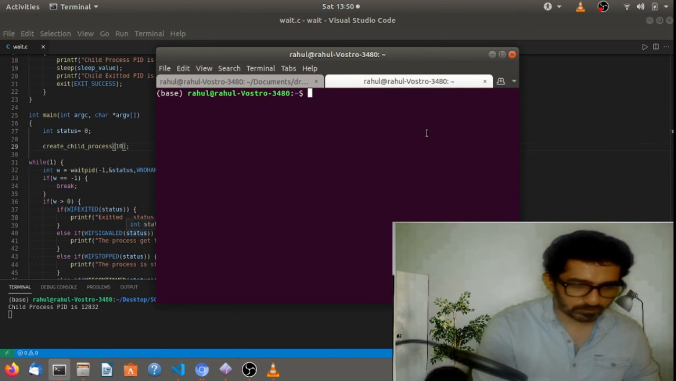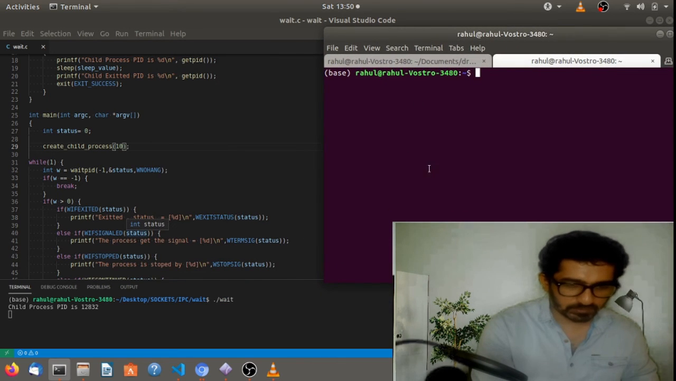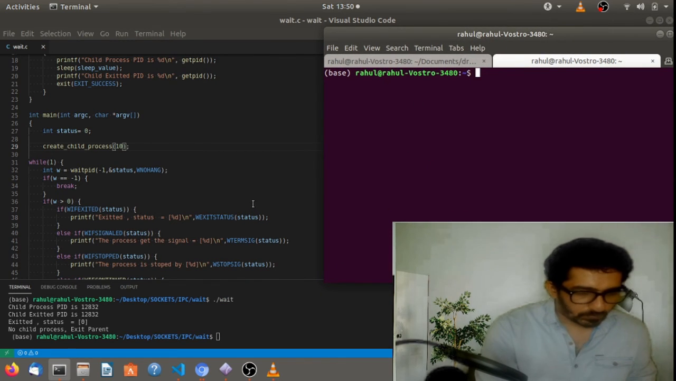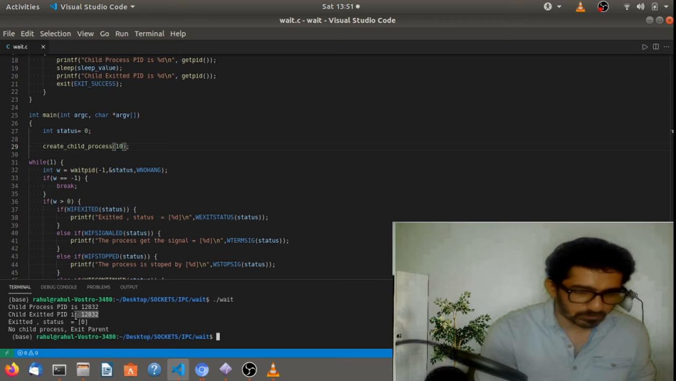So let's check for the exit state first, right? After the 10 seconds, it will exit, so it will give the exit status because none of the PIDs is there to monitor, because it has exited from here. So here we are getting the exit status as 0, so "no child process, exit parent". This way we can get the exit status of the child process to monitor.